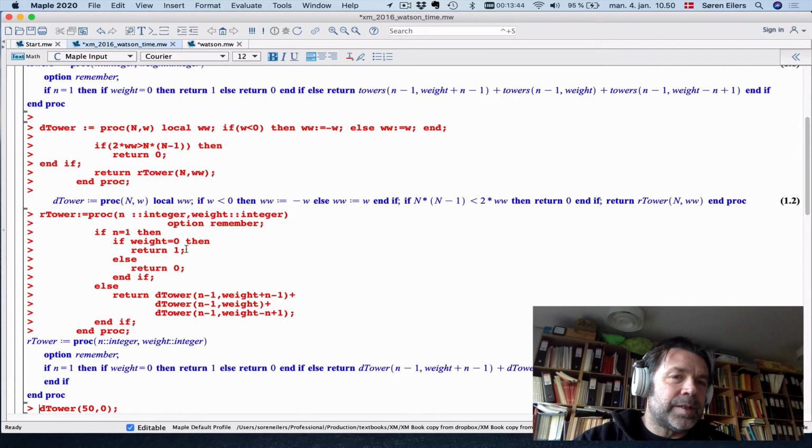And the whole idea of D tower is to speed up the computations in various situations where we can use symmetry, or where we can see a priori that there's not going to be any towers if the weight is too big, or we can use symmetry to say that if the weight is negative, then we compute the number with the positive weight, and things like this.